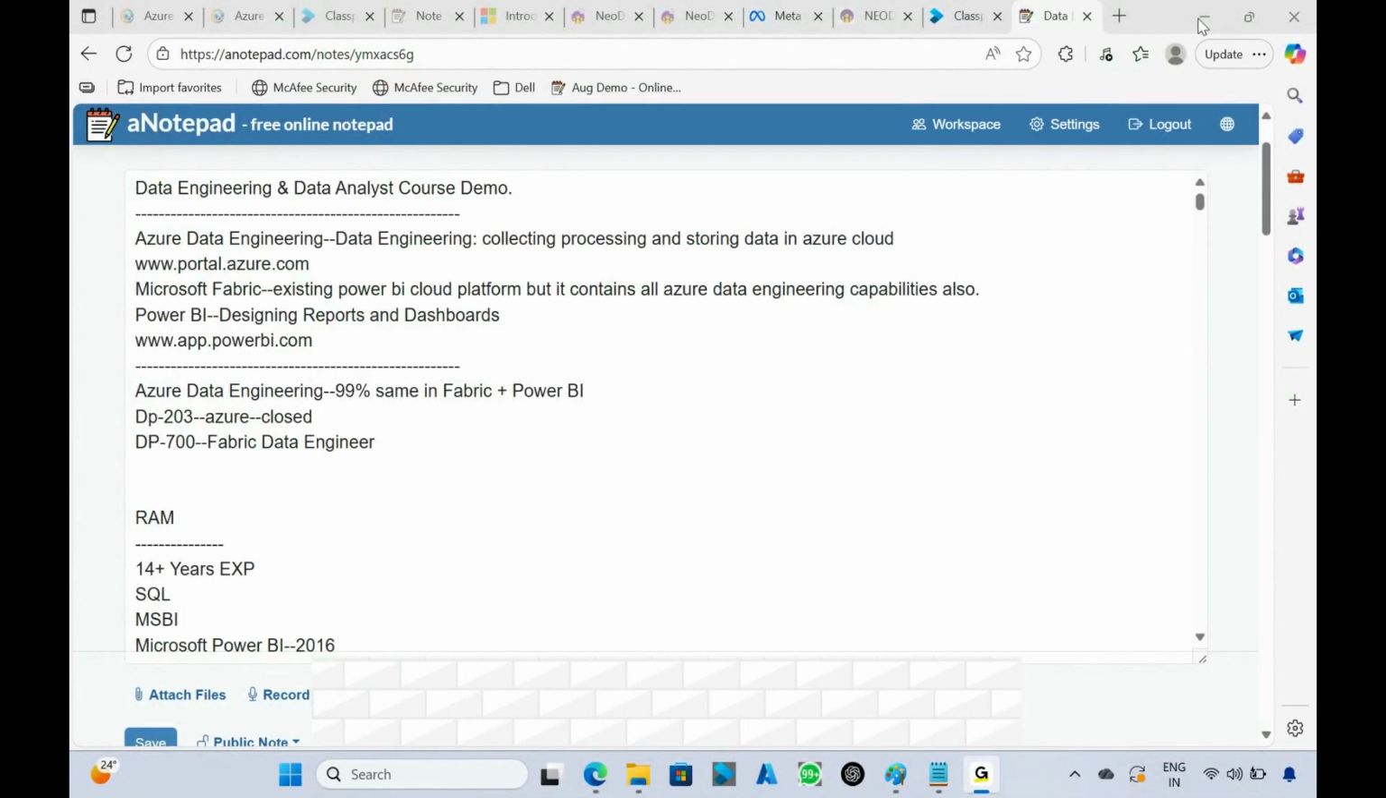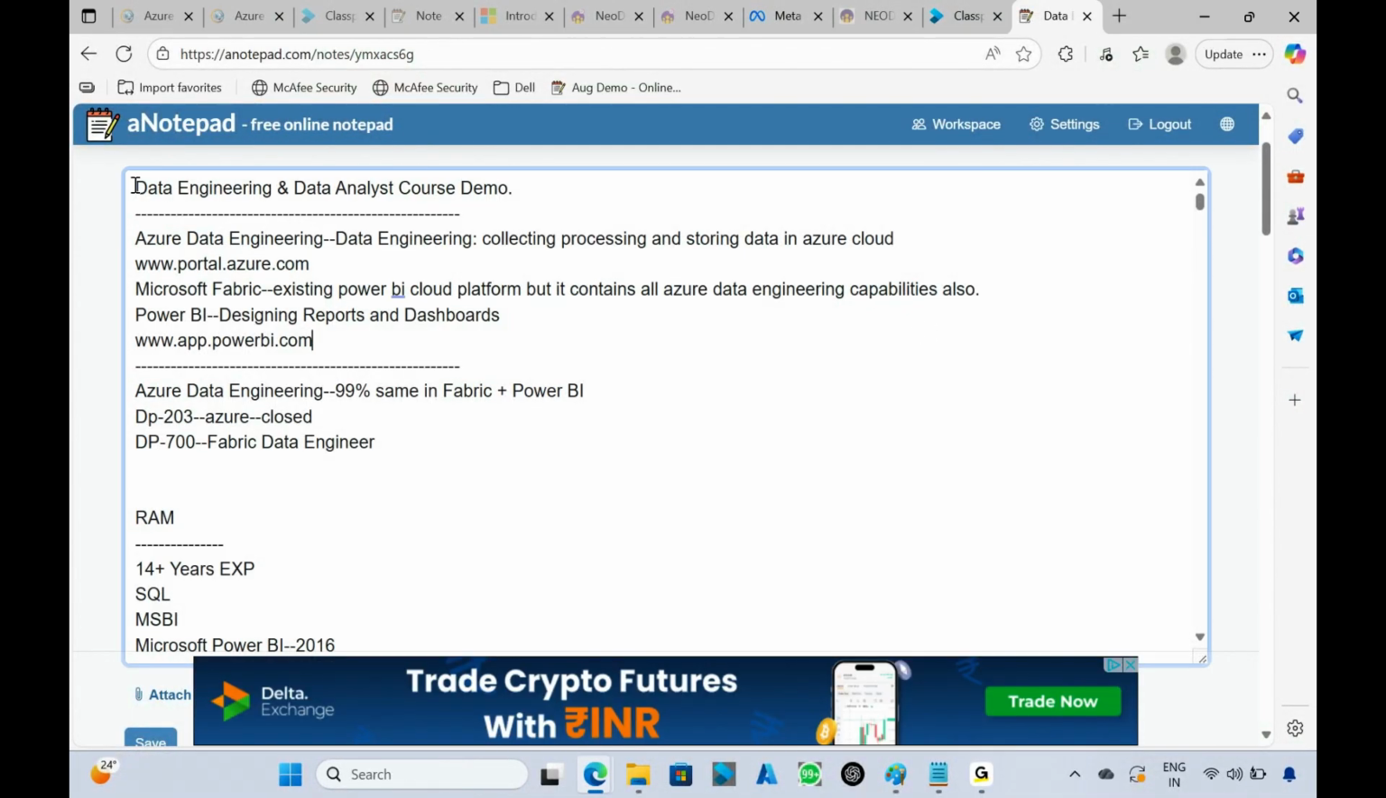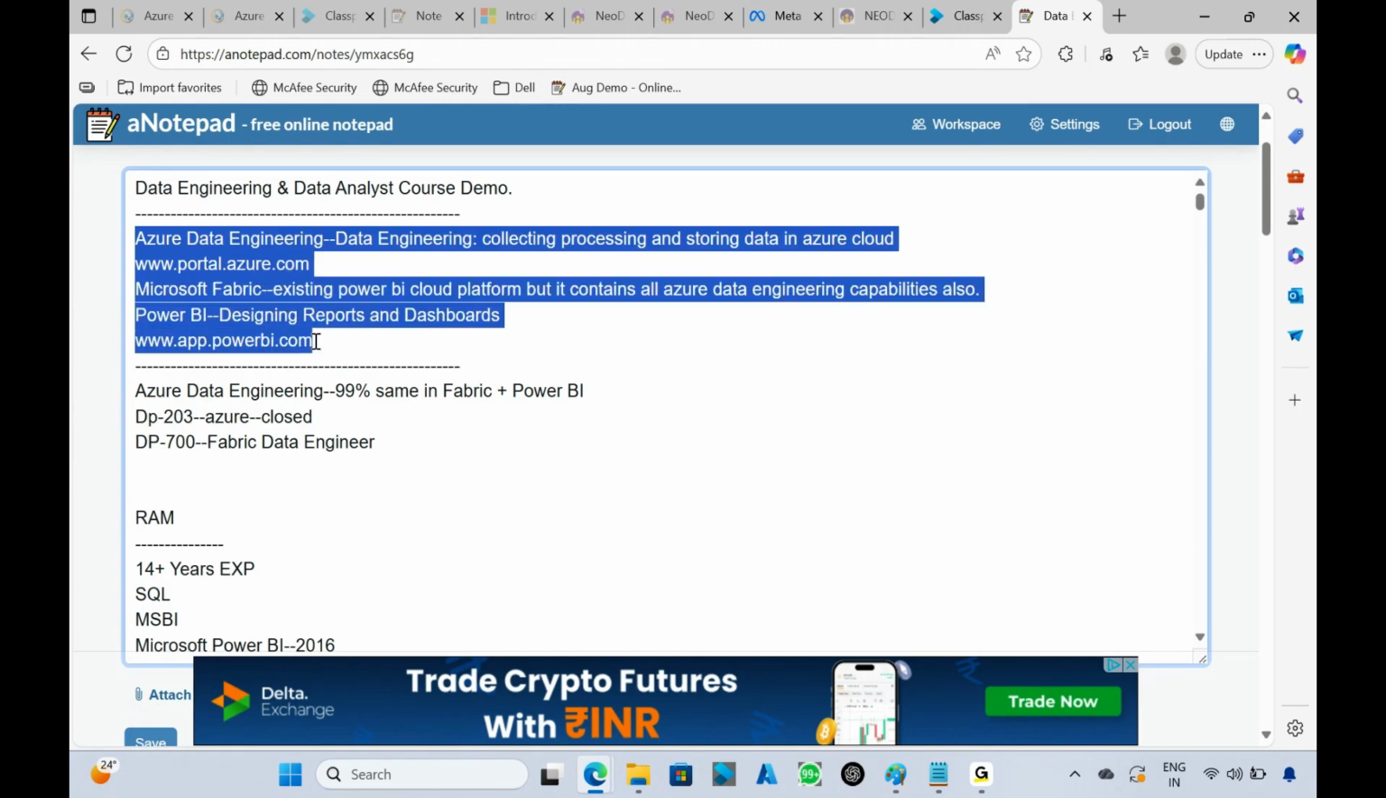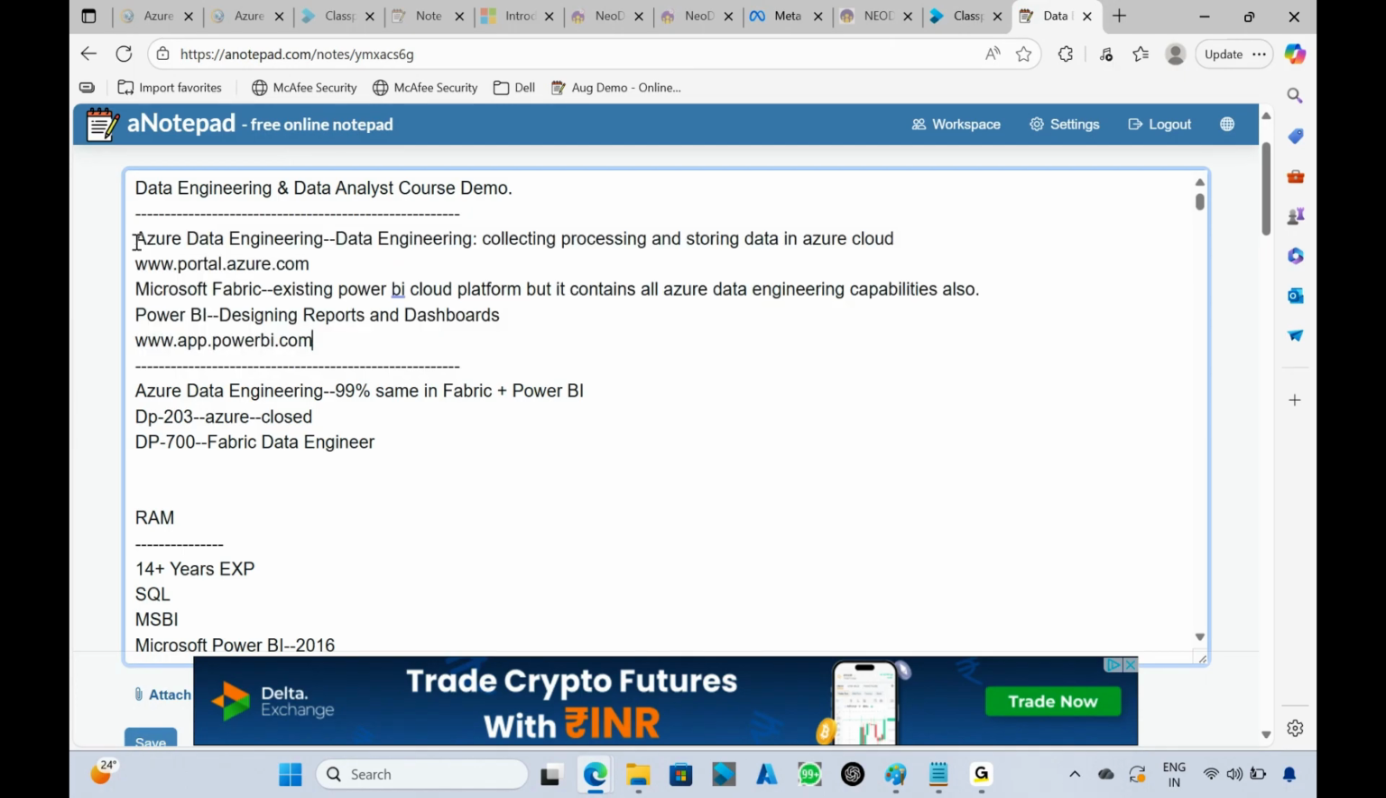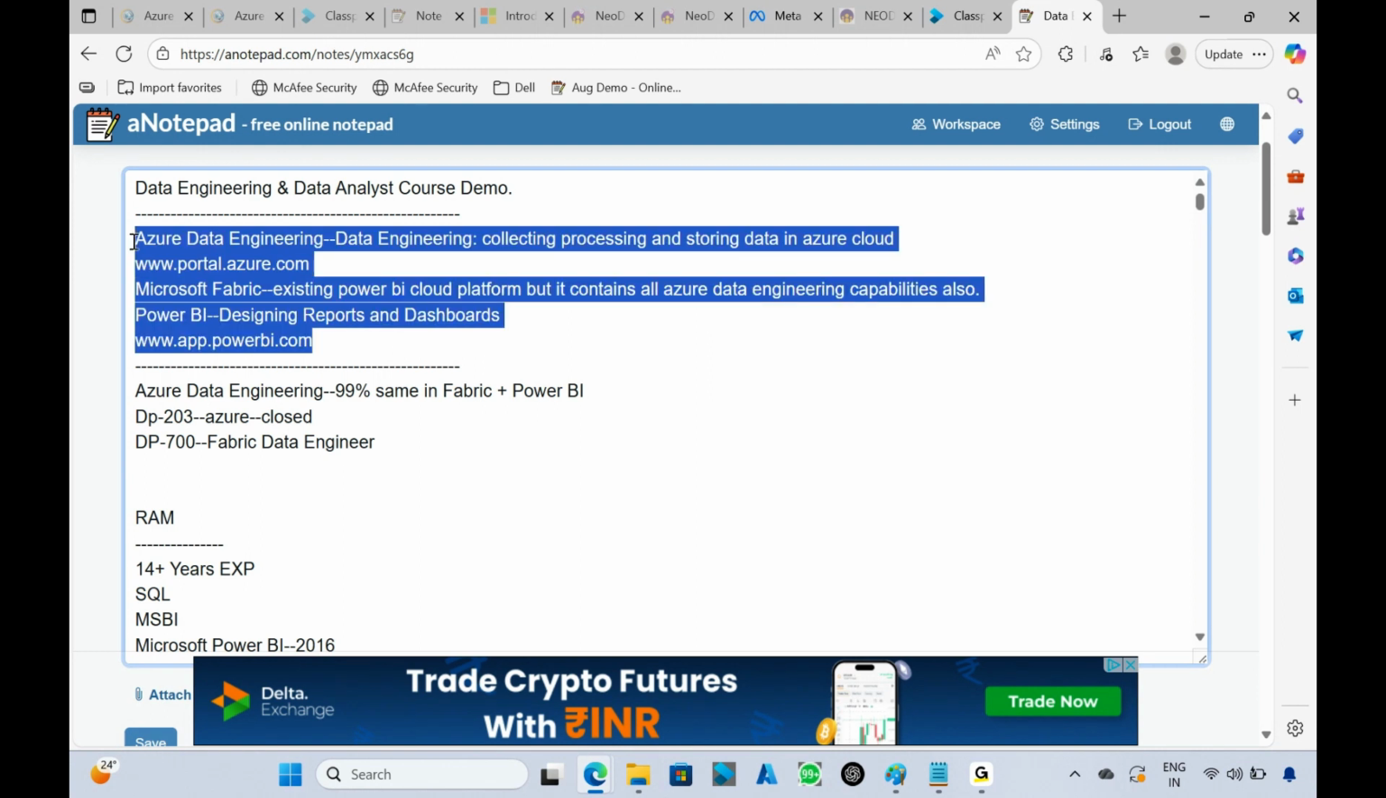Okay. So this course is for data engineering and data analyst, by using Microsoft Azure, Microsoft Fabric, and Power BI. So if you're enrolling for this data engineering and data analyst course, you will be a master in Azure data engineering, Microsoft Fabric, and Power BI. Okay. So all these three will be learned.